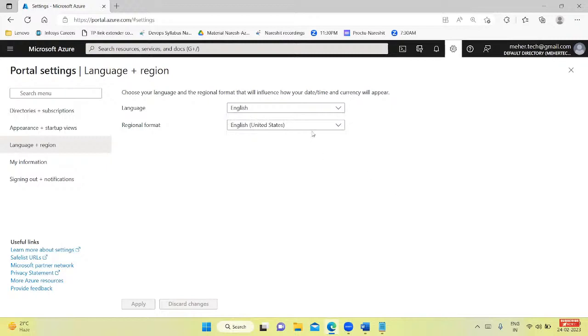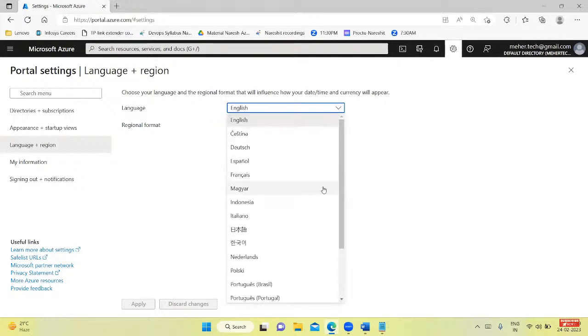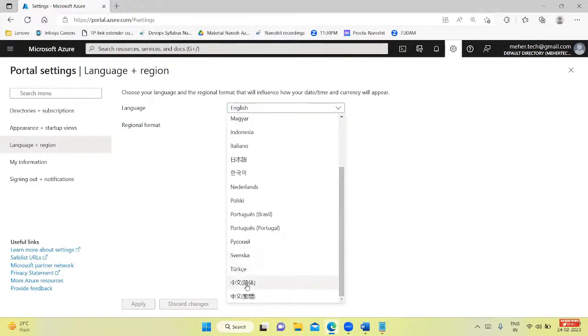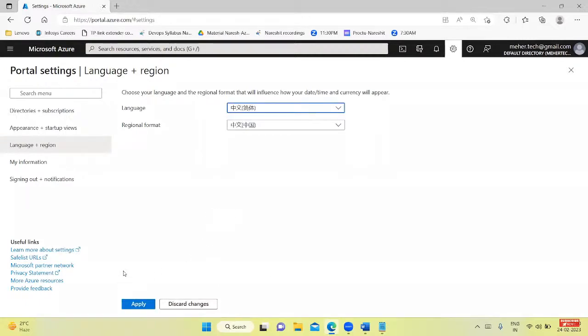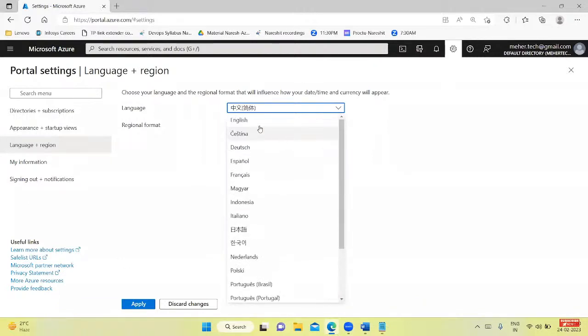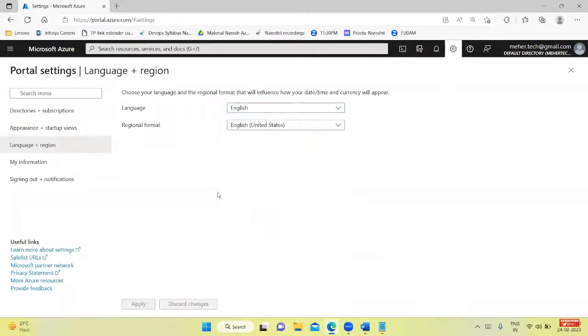Most of the time we use English only because we are Indians, and we know English very well. It is your choice. Suppose if you are from France, then you will use the French language. If you are from China, you use the Chinese language. Once you select Chinese here, the complete portal will convert to Chinese. So be careful. If you want, you can do the experiment.